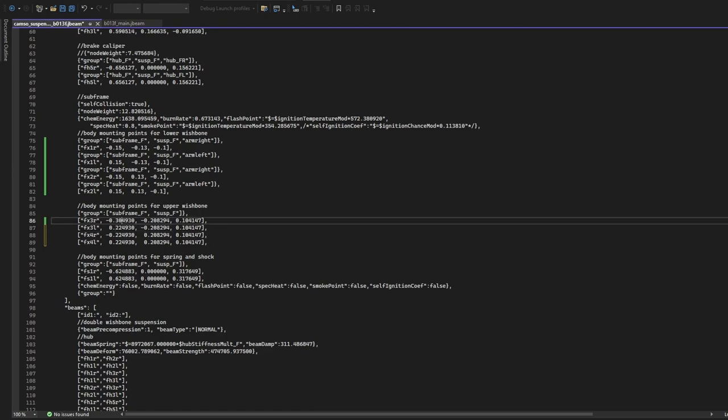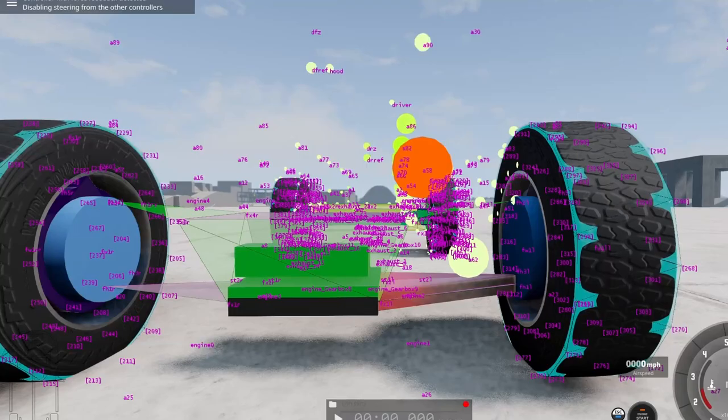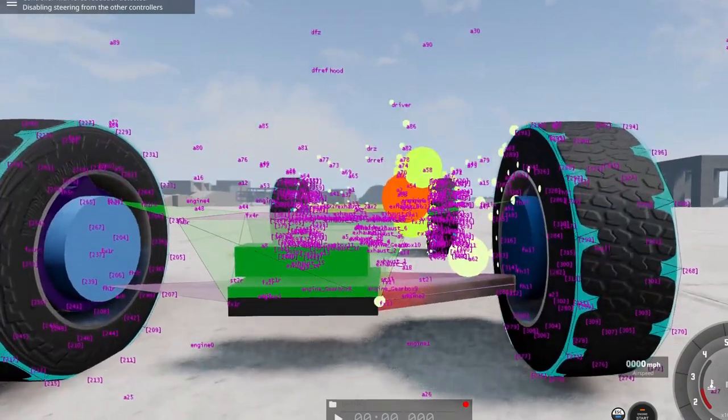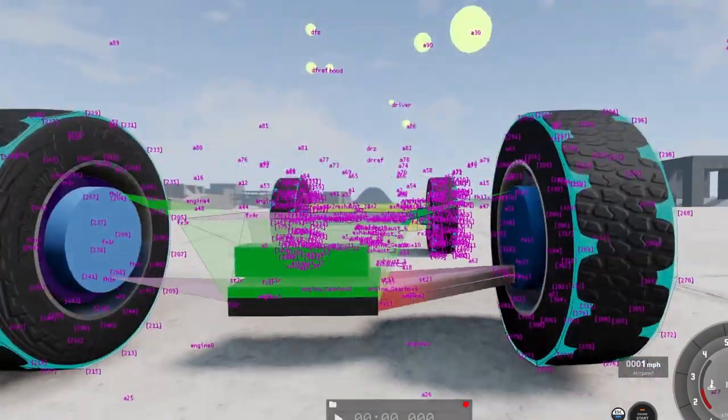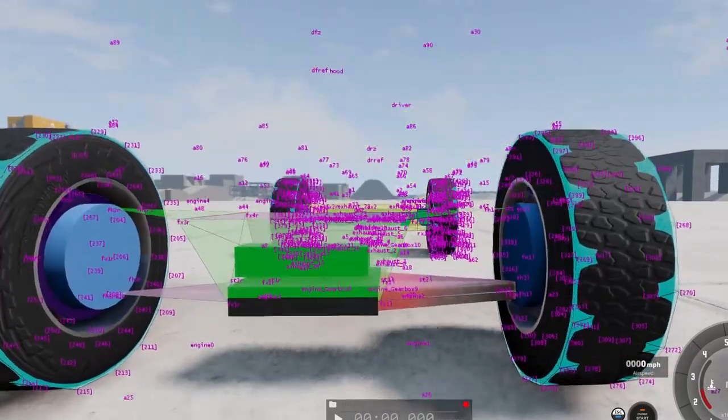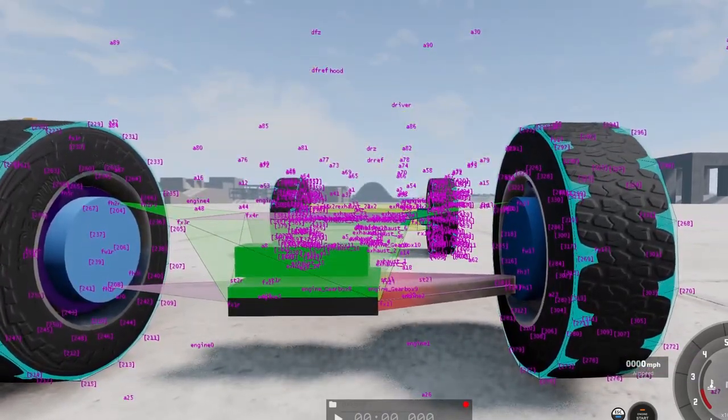Your upper arm should ideally be a little bit shorter than the lower one. The result of this is a little bit of negative camber when there's load on the suspension, since the shorter arm sort of pulls the wheel inwards. This is ideal for cornering grip, as long as it's not too much.